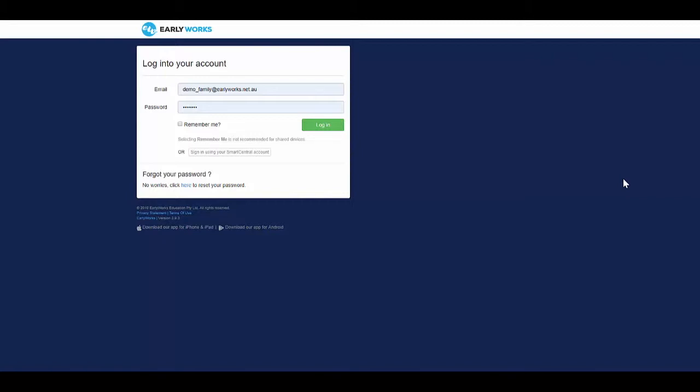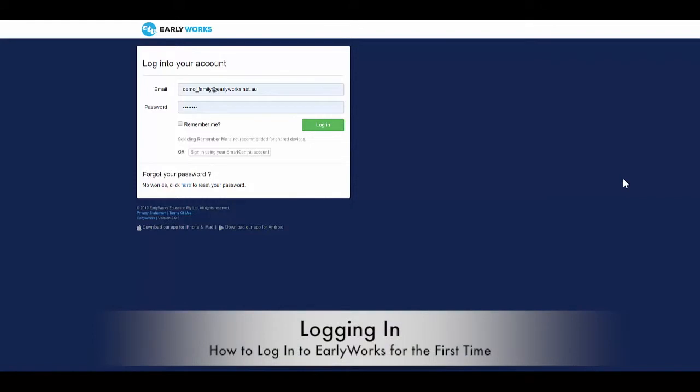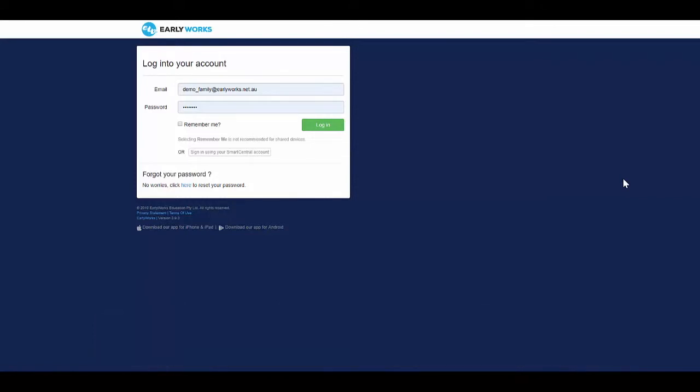So what will happen first of all is you will receive an email generated from your child's service, and in that email you'll be provided with a link that will take you to this login screen, the EarlyWorks login screen. And there you will just enter the email that you provided your service with to use with EarlyWorks, and there will also be a password included in that email, and you'll use that password the first time to log in.